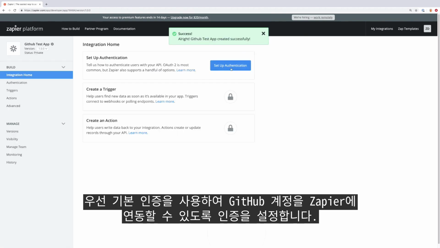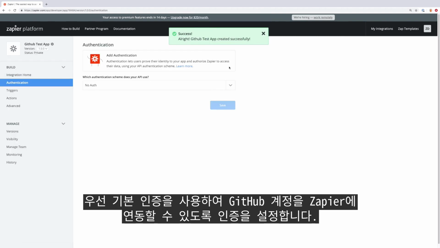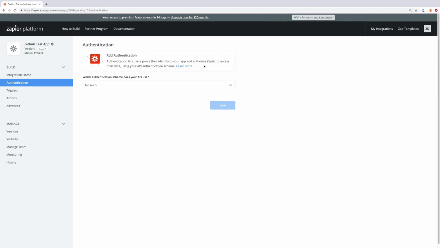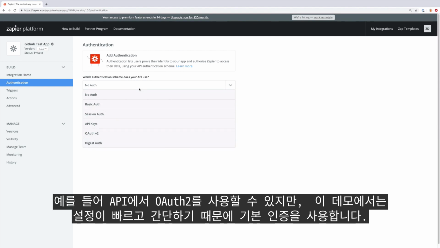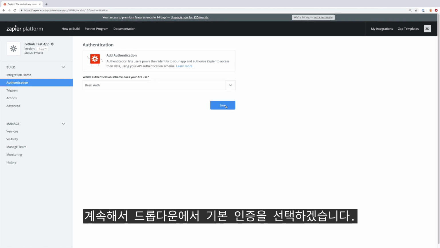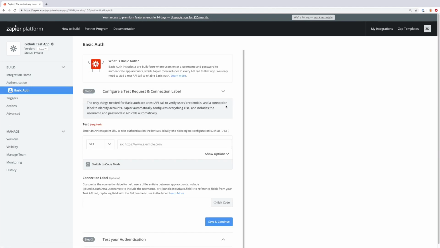First, we're going to set up authentication, which will allow us to connect our GitHub account to Zapier using basic authentication. Zapier supports several types of authentication. For example, your API might use OAuth 2, but we're using basic authentication in this demo because it's quick and simple to set up. I'll go ahead and select Basic Auth from the dropdown.